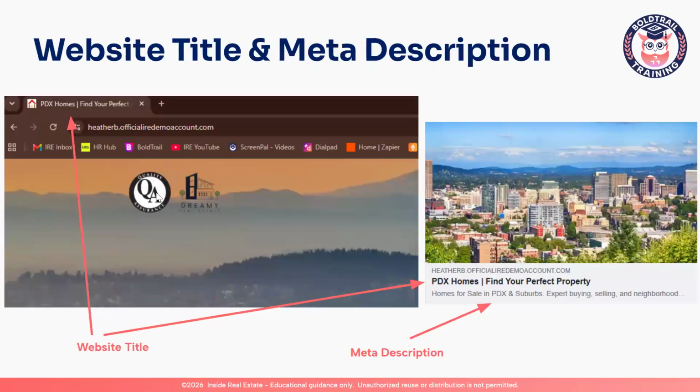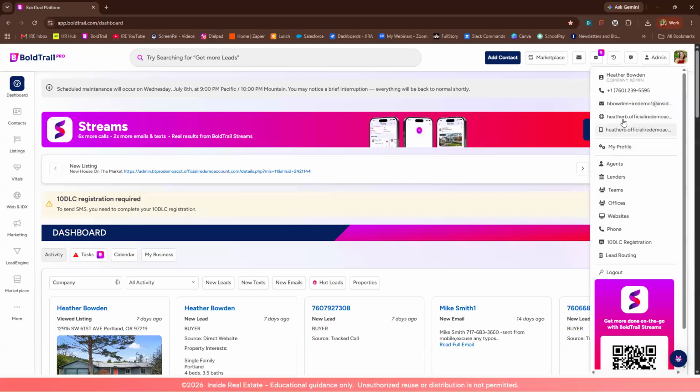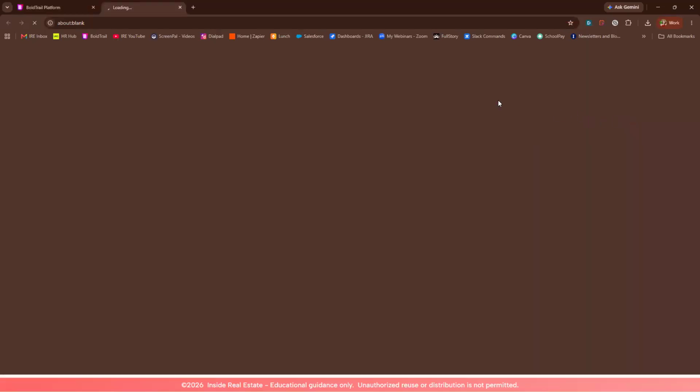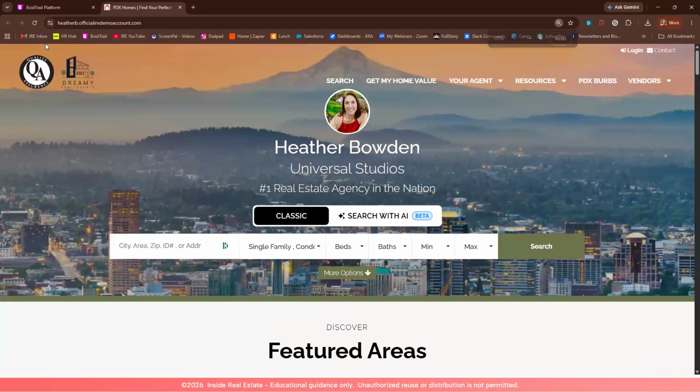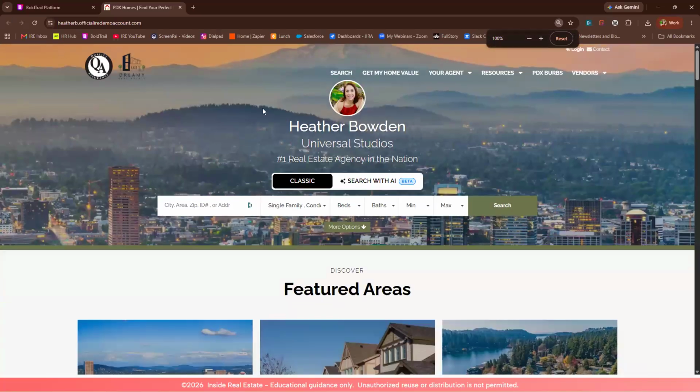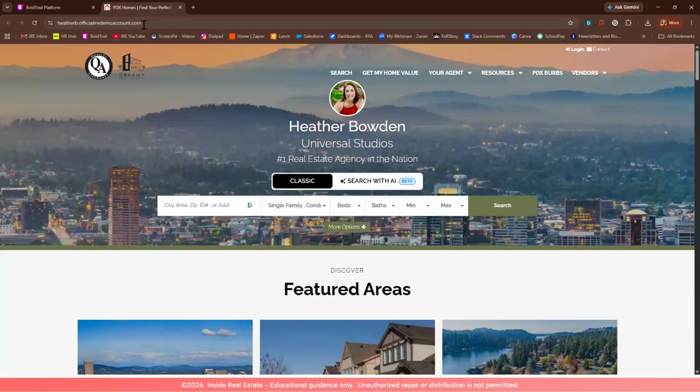So I do want to say that I'm going to pull over my Bold Trail platform really fast and explain a little bit more about the vanity domain. As you can see, my domain up here is heatherb.officialiredemoaccount.com. I could buy a domain at GoDaddy that is heathersalesrealestate.com if it's available, and I could purchase in the marketplace a vanity domain.